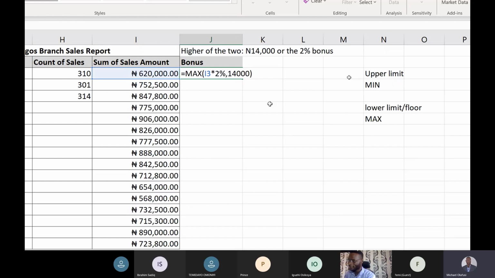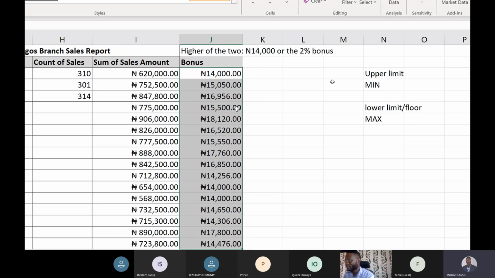So I want it to not go below a particular amount. Boom. And then if you drag down, you notice that's what is happening.